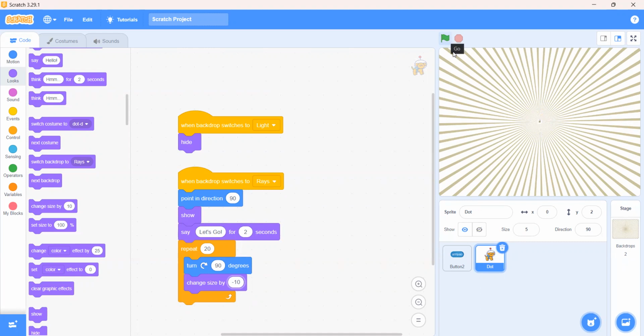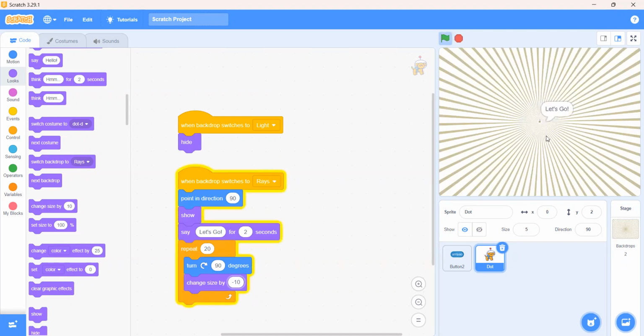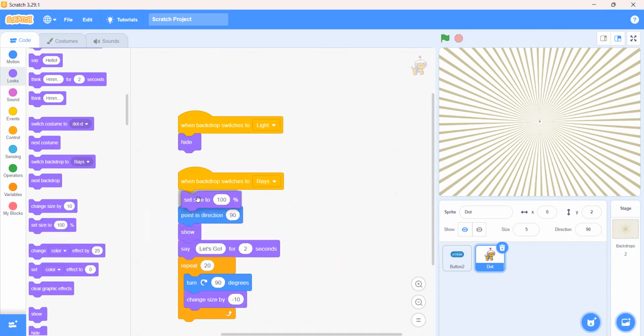Now we have a problem. The problem is that when we click on the green flag and we click on let's go, you will see that the dot size is the same. We want that when the backdrop is switched to race, the dot should be of the same size. So which block will we use now? Set size or change size? Set size. Set size, well done. We will use the set size block right under when backdrop switches to race.